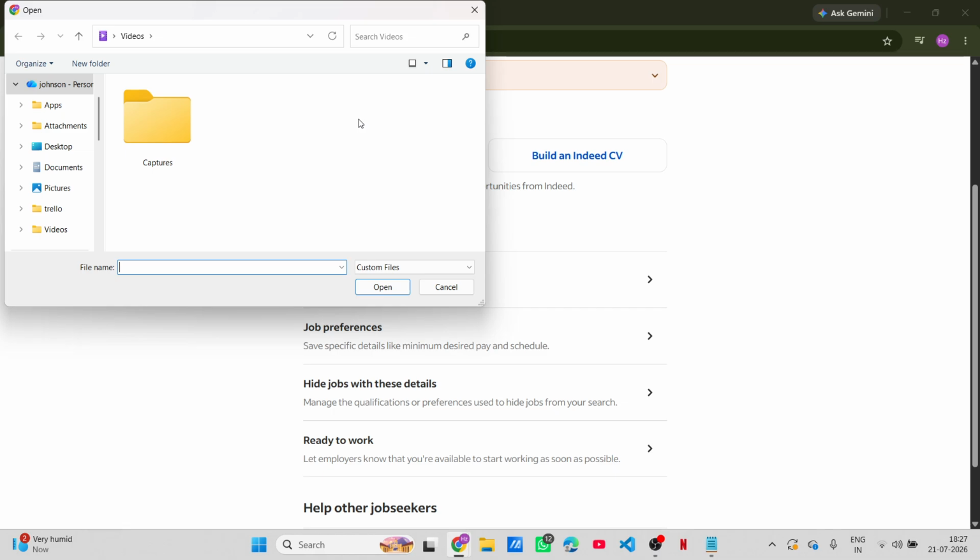After saving, you might want to take an extra step. Indeed allows you to share your resume directly through job applications. When you apply for a position, you will have options regarding how to submit your information. Make sure to select the option that allows you to use your uploaded resume.